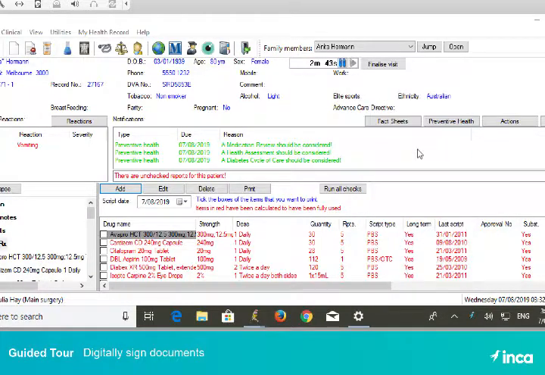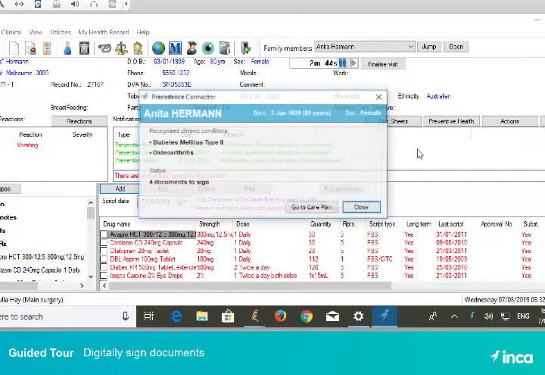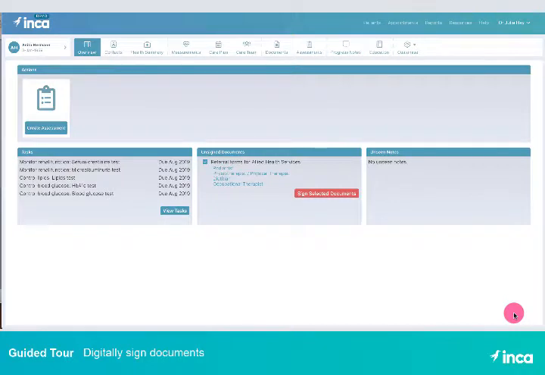To sign documents, click Go to Care Plan. This will open the patient's record in Inca. Select Sign Documents. The documents have now been electronically signed and relevant care team members will be notified.